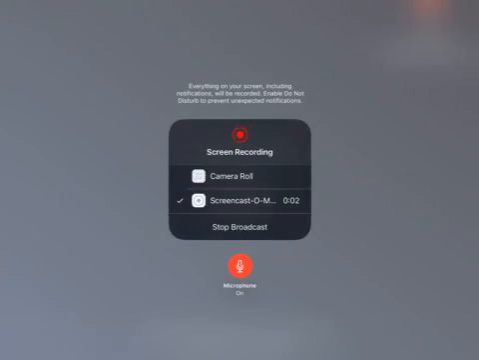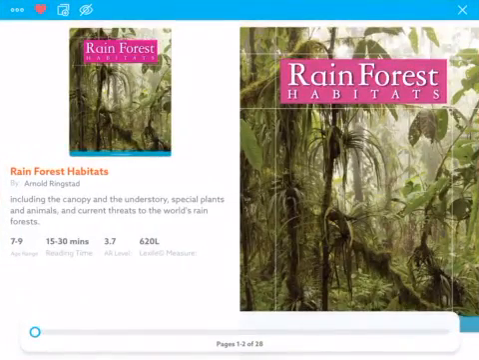Hello everyone, we're back for our last reading lesson of the week, and we're finishing up with our theme of habitats. Today is going to be rainforest habitats, a very cool, very interesting habitat.